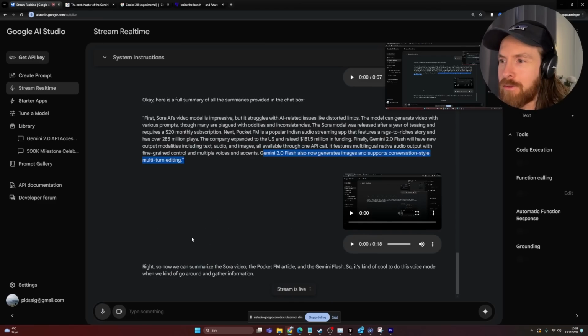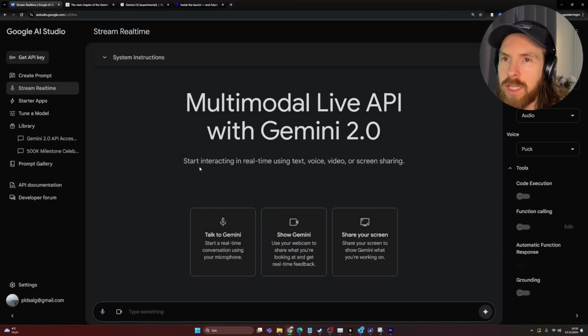And I'm looking forward to this. So I'm just going to stop this now because I also want to take a quick look at the other things we can do with Gemini that I don't have access to yet.